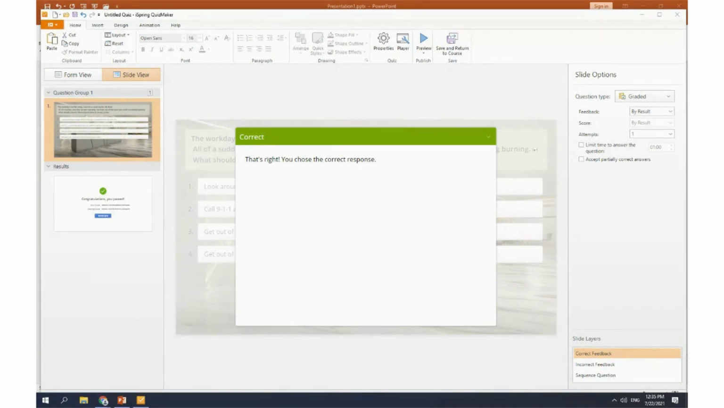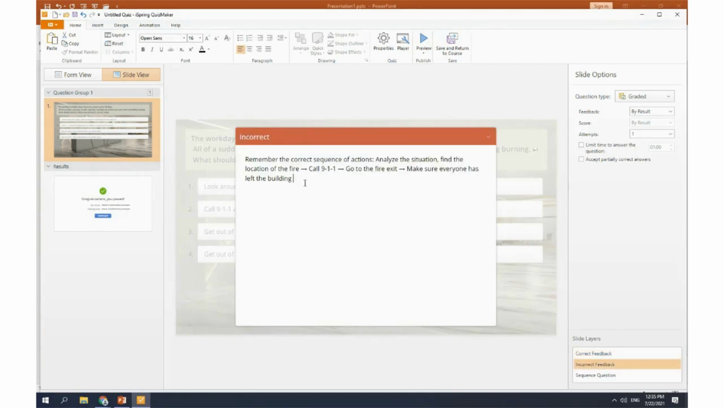I'm going to change the feedback for the incorrect question. So if I answered it correctly, that's fine. And for the incorrect feedback, I will tell the user what is the correct order and the correct sequence. Okay, our first question is now ready. Now I will just preview to make sure it looks good.